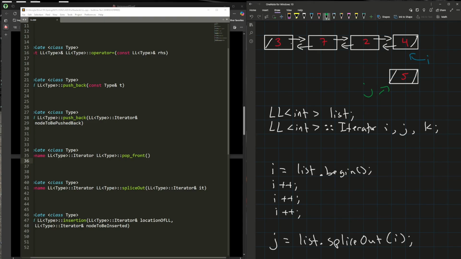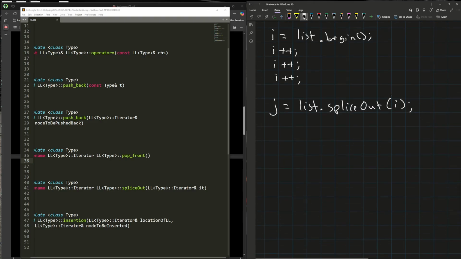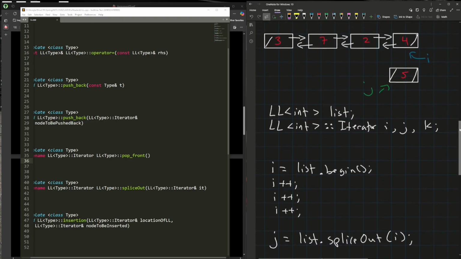And now I want to insert between 3 and 7. So what I can do right now is just say k equals list dot begin, which will assign k to point to the first node in the linked list. So then k will be assigned to that node. Now for the insertion function, in this case k is going to be location of LL, and then j is going to be node to be inserted.